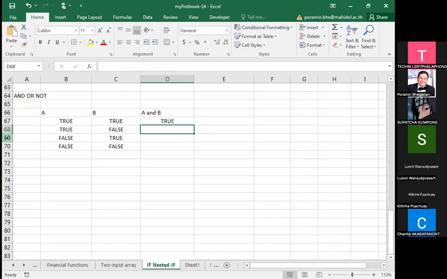The next one, when A is true means that I have money, but it's not sunny out there, I don't want to go to watch the movie, so true and false is false. Next, I don't have money today but it's sunny. Even though out there is a sunny day, I don't have money, then I don't go to watch the movie, then false and true becomes false.